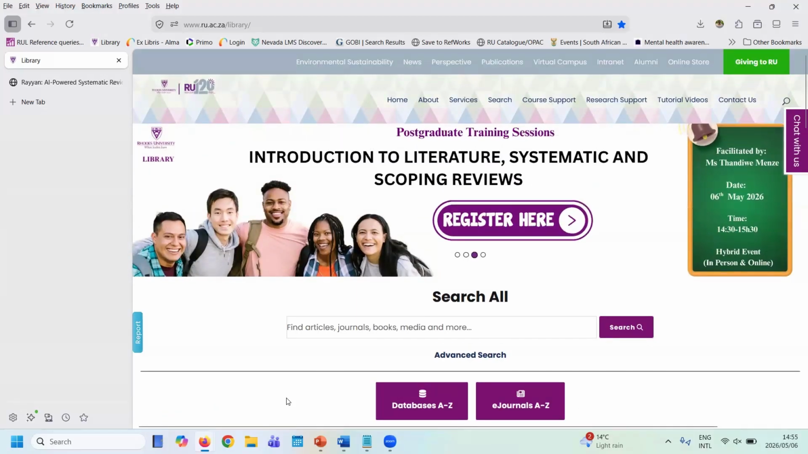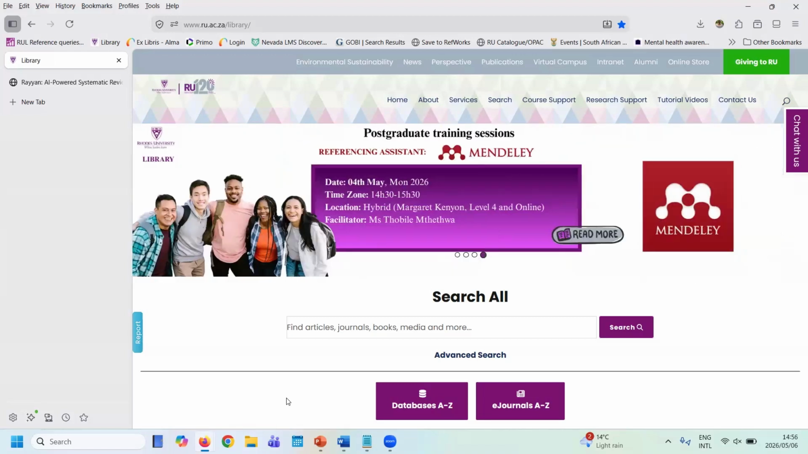On the landing page of the library, there are one of two ways to access databases. You can click on the databases A to Z on the landing page. Now, this works if you know the exact name of the database that you want to visit.